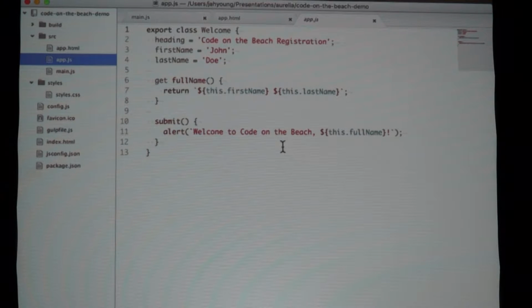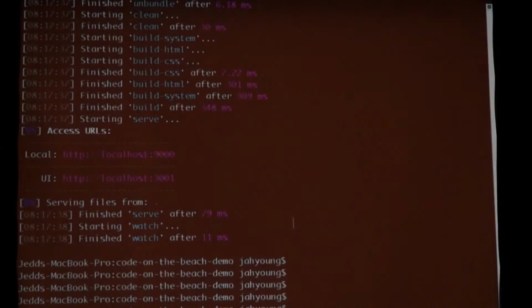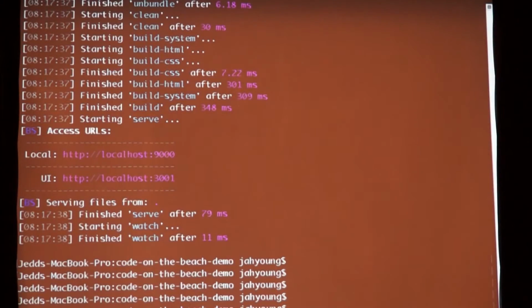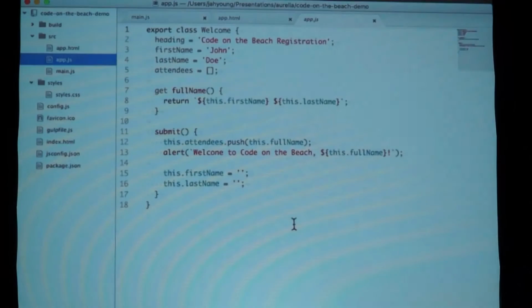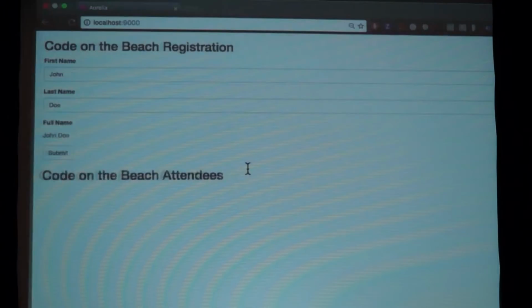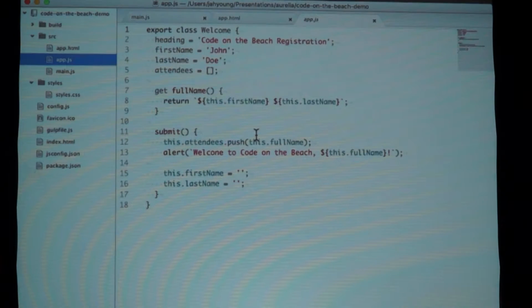We talked about repeating and we talked about keeping track of what we're doing, right? So let's check out v0.2. All right. So maybe we want to keep track of who's registered, right, for Code on the Beach.